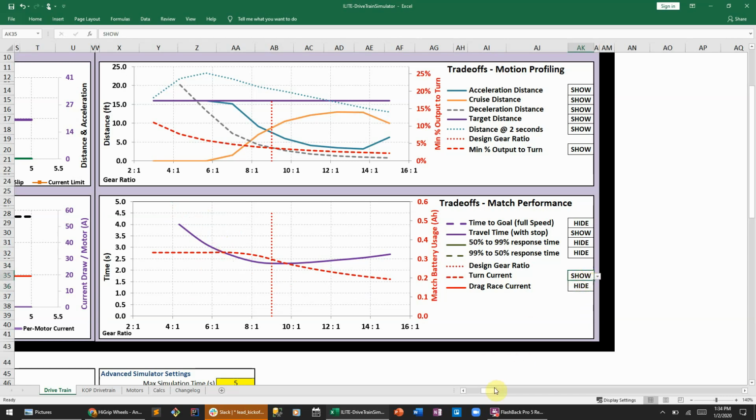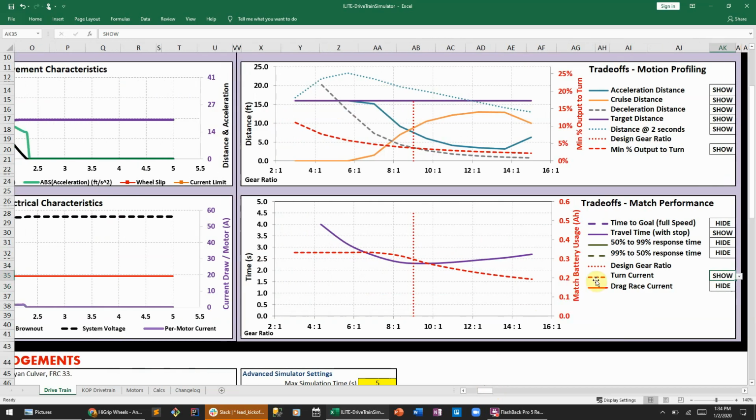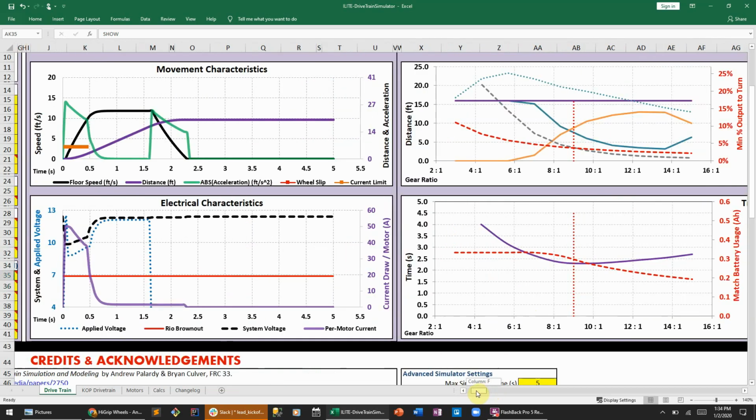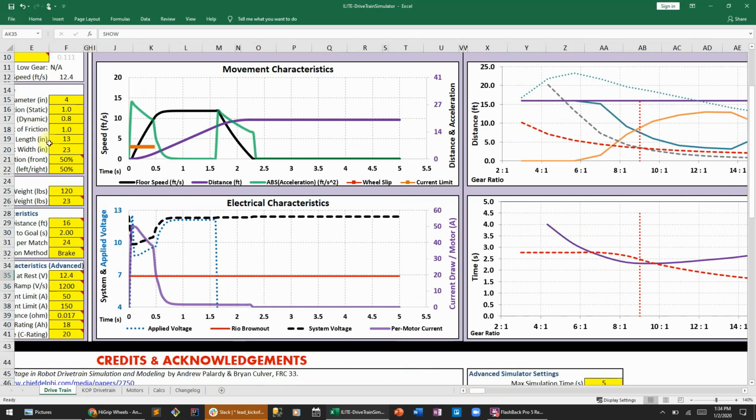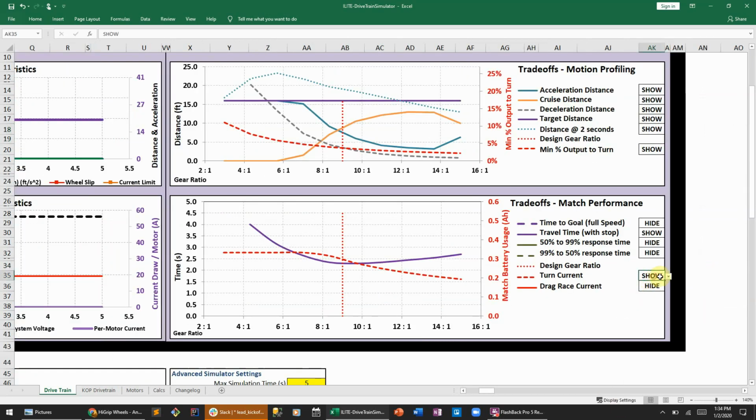Except for turn current, I want to show you something. If you notice the turn current here, and I switch to omnis, I think the lateral coefficient of friction is here, so we'll do 0.5. You actually see your turn current drop dramatically with omnis. So I'll hide turn current right now.